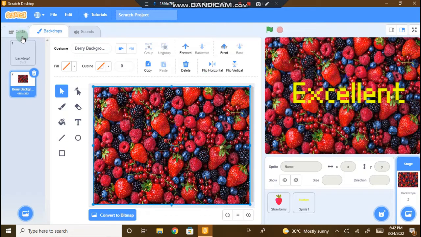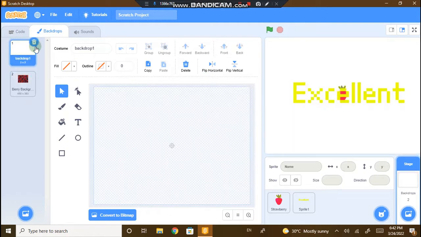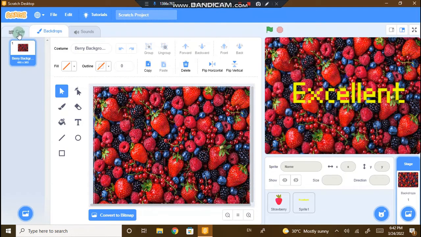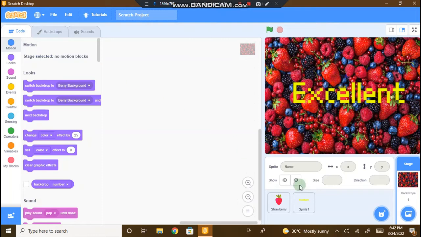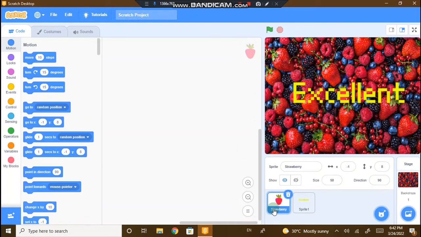Go back to the code, but before that you can delete this backdrop one. Delete this. Now go to the code and select strawberry. Now we are going to write the code for strawberry as we have already uploaded the two characters and the backdrop. Now let's write the code for the strawberry.